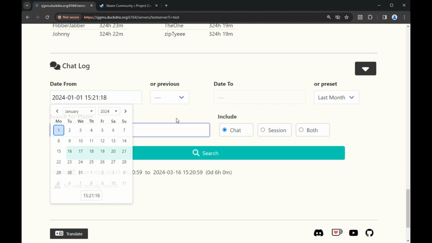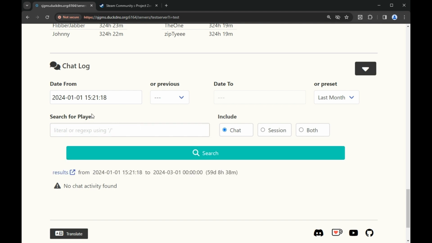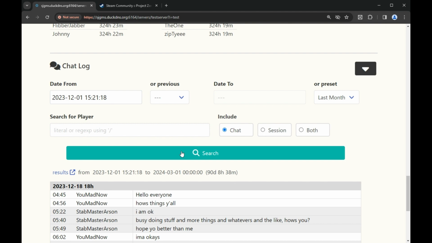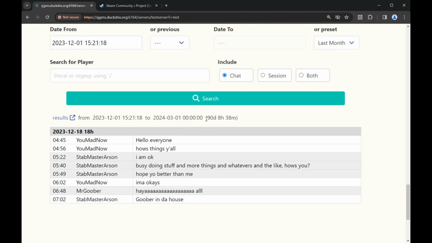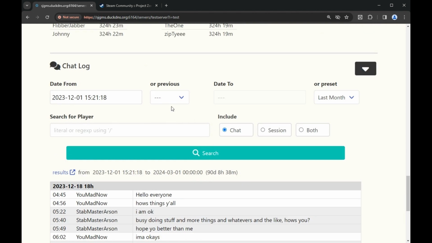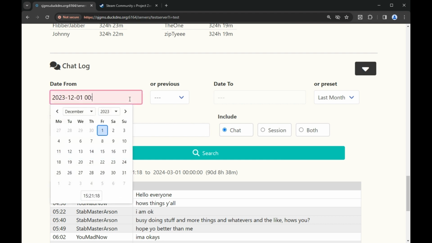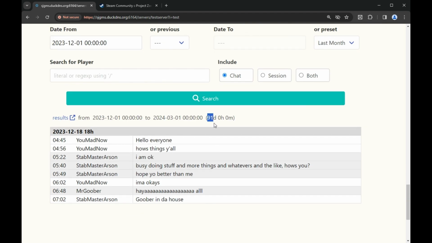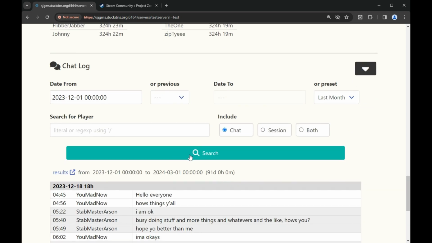January the 1st. So try it earlier, December the 1st. So this is a 90 days time frame. We clear out the seconds and minutes. This is a 91-day time frame. And as we can see, we're getting the chat between players.